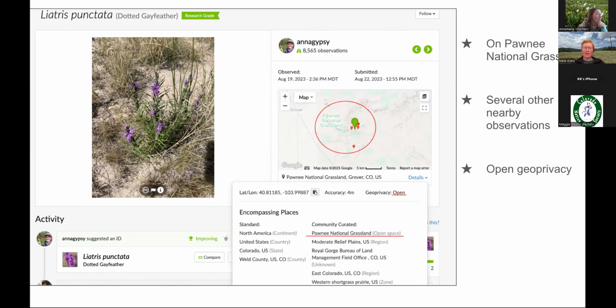So, and this is a nice observation. It's research grade. It is surrounded by other similar observations. It will show you in the map view what other observations are nearby of this same species. You can see from the location that it's on Pawnee. And the geoprivacy is open, which is helpful for us.